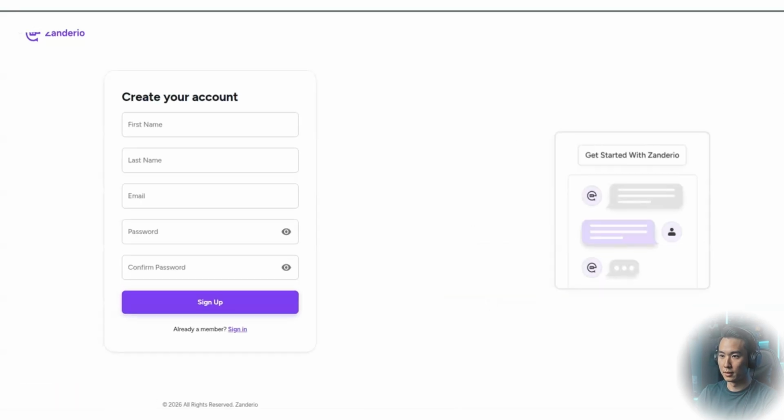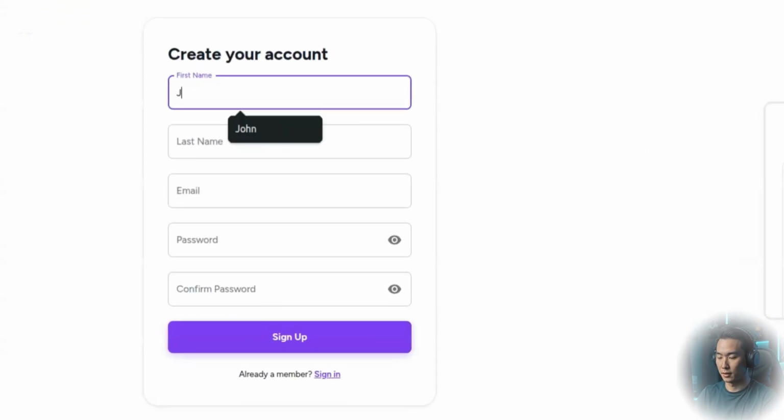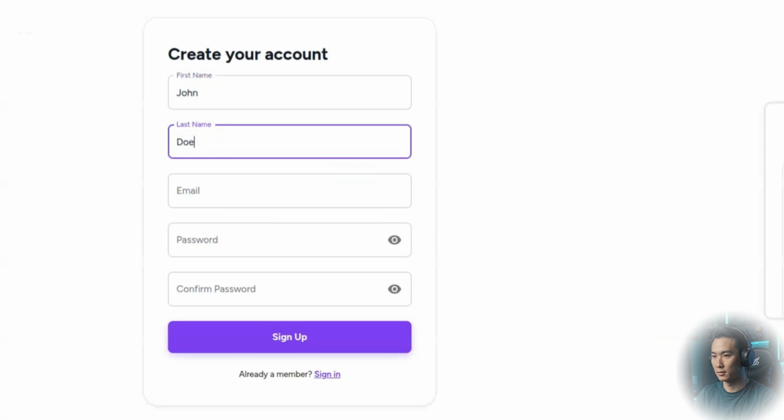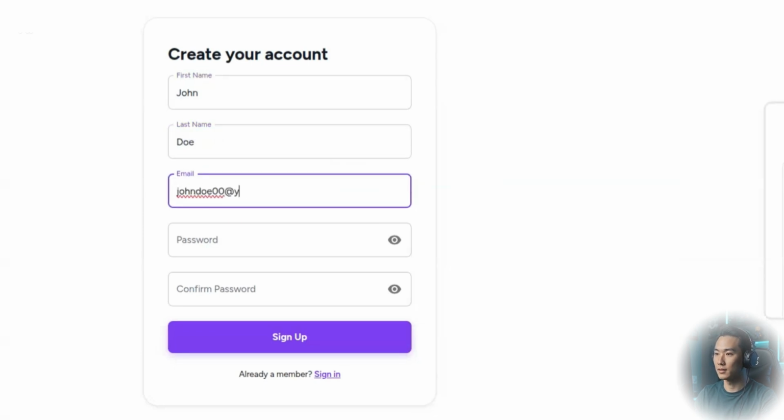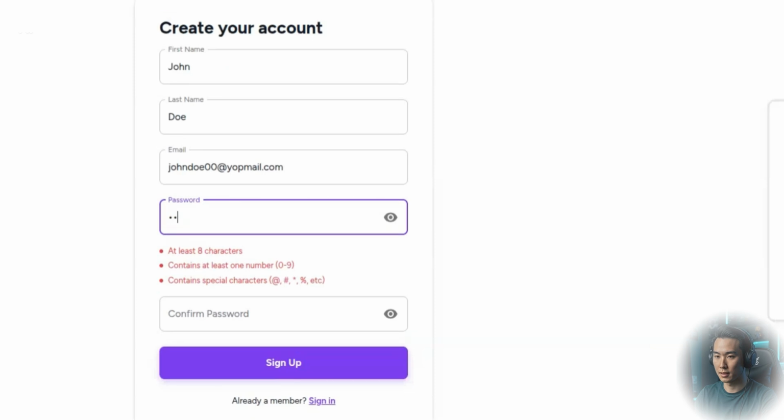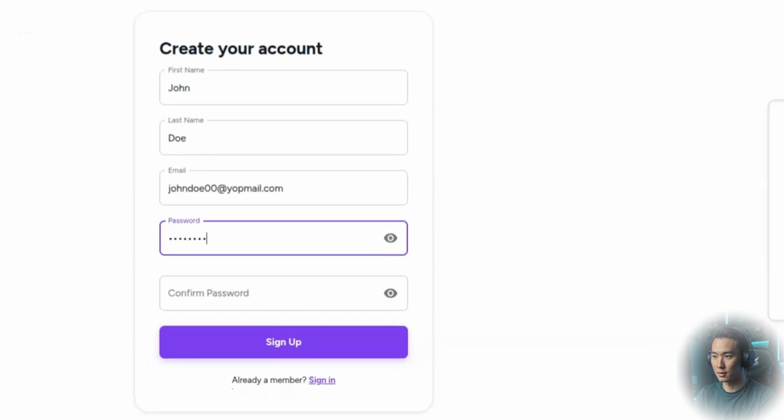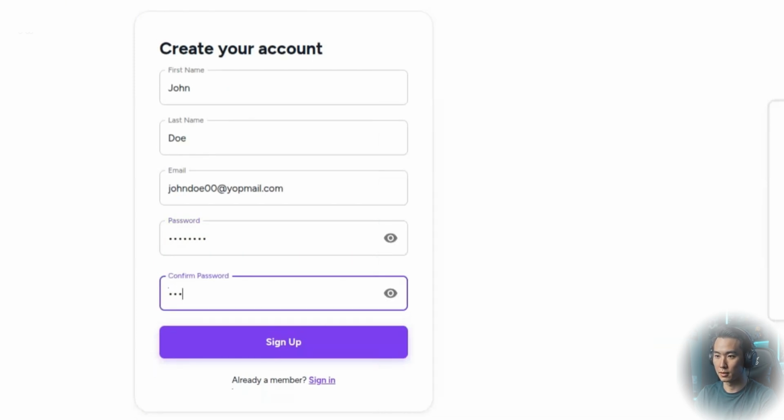Let's begin by creating your Zanderio account. Enter your first name, last name, and preferred email address. Next, create a password containing at least 8 characters. You can use the visibility icon to check your password before continuing.